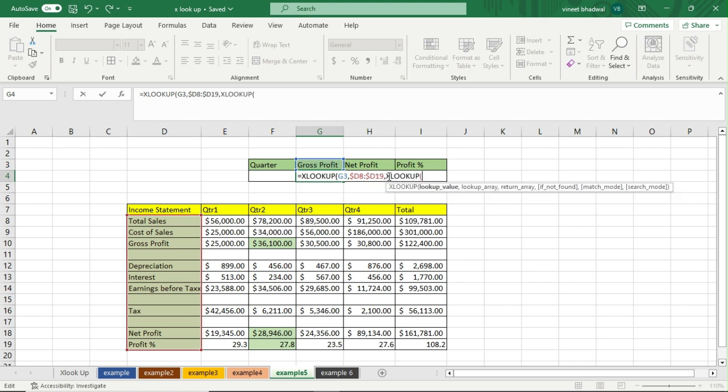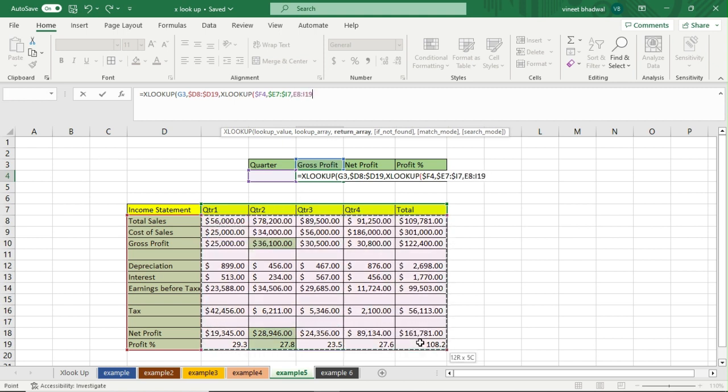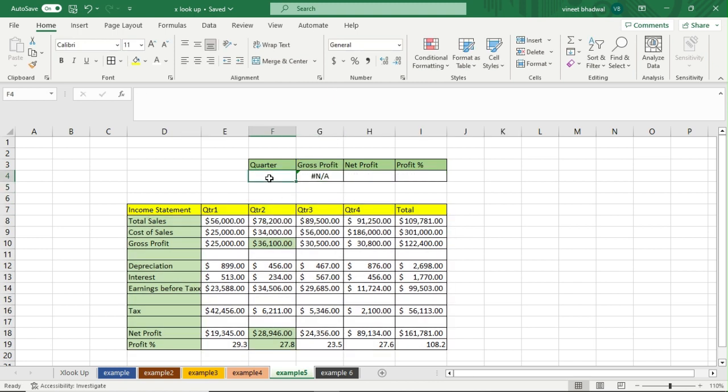Then I will put in one more XLOOKUP, and now I will take the lookup value as the quarter. I will make it an absolute column, and then I will take these quarters till total as the lookup array, because horizontally also I want this, and I will make it an absolute reference. Last, I will select this whole data because I want this as an output, and I will make it an absolute reference.